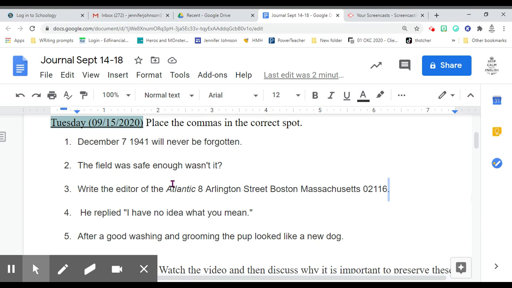But let's look at the address. You need to separate the name of the company or the person it's going to with a comma. You need to separate the street address from the city, and you need a comma after the city. Now, your state and your zip code, they're always married. You don't ever put a comma between the state and the zip code. Those two are going to stay together.